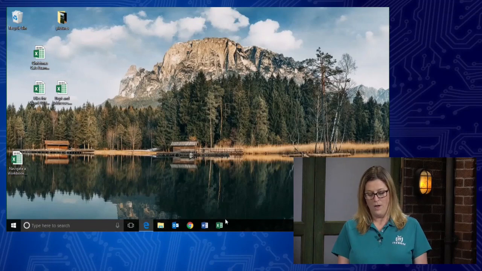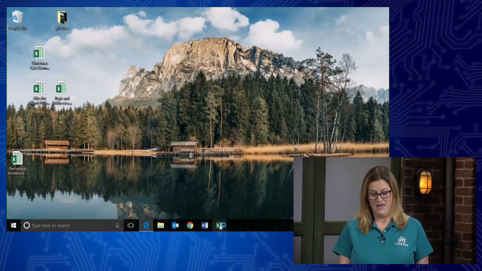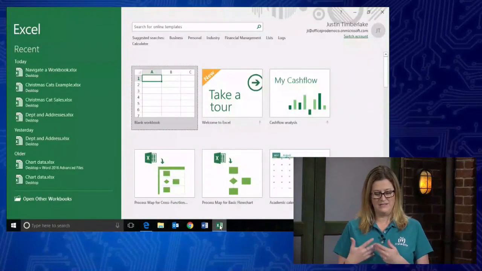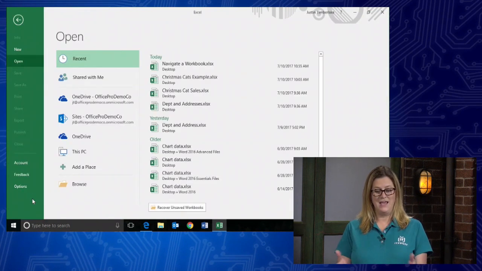All right. Well, there's another way you could do it. If you start Excel up first, and I've clicked it on the taskbar down there at the bottom, brings this back up, you can see that there is Open Other Workbooks right here on the bottom left-hand side of this green pane. And when I click on that, it takes me to what is known as the backstage view, but this is also what I just call the file menu.